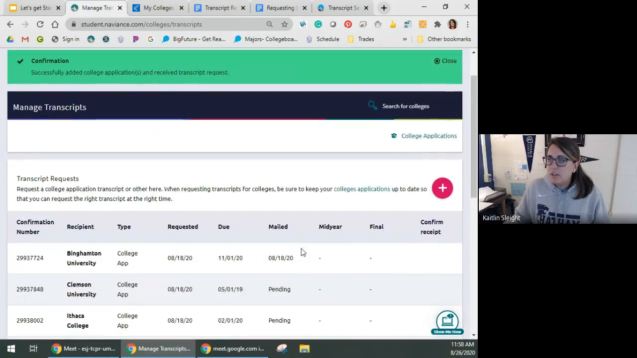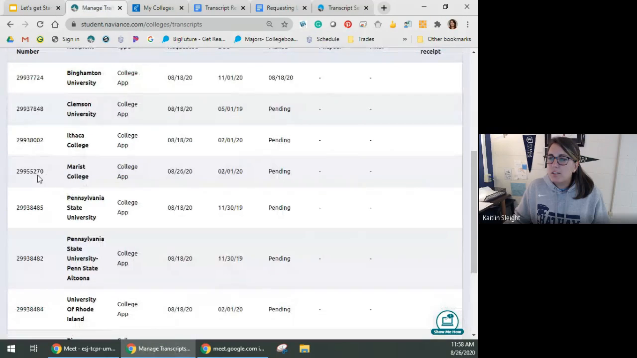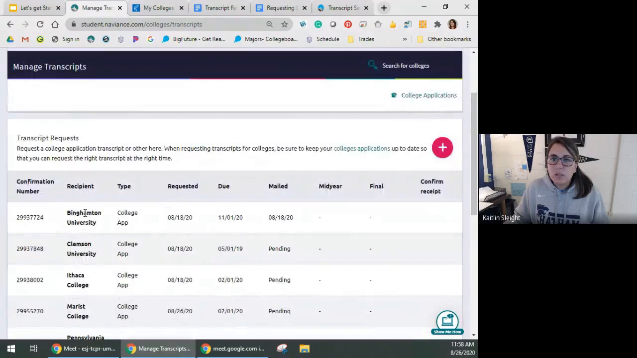I hit request and finish, and it will pull that request up for me here. It will say that's pending. So for example, as I said earlier, on the colleges I'm applying to list, you could see that I had applied to Binghamton and that my counselor already sent it. You can see they sent it on 8/18. Again, this is just for an example. I am the counselor, so I'm playing around with it.